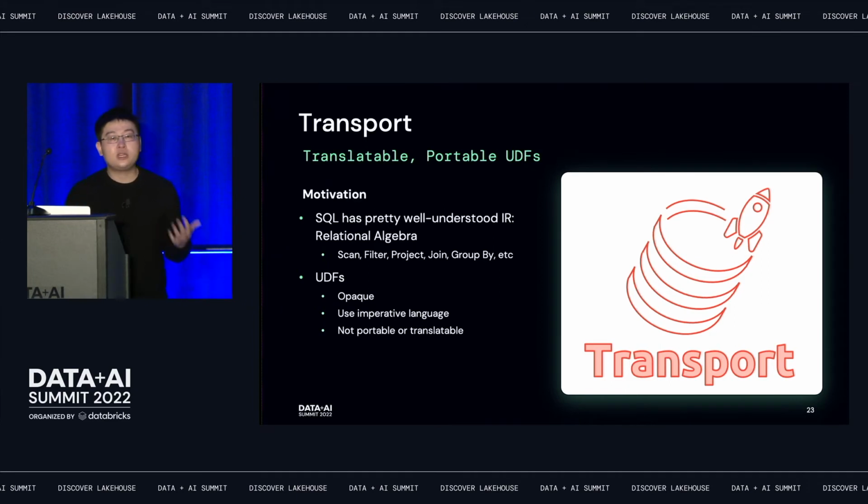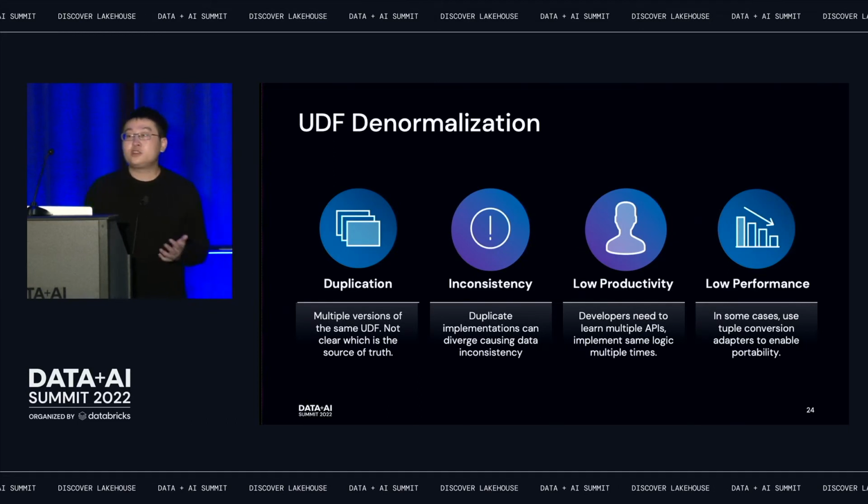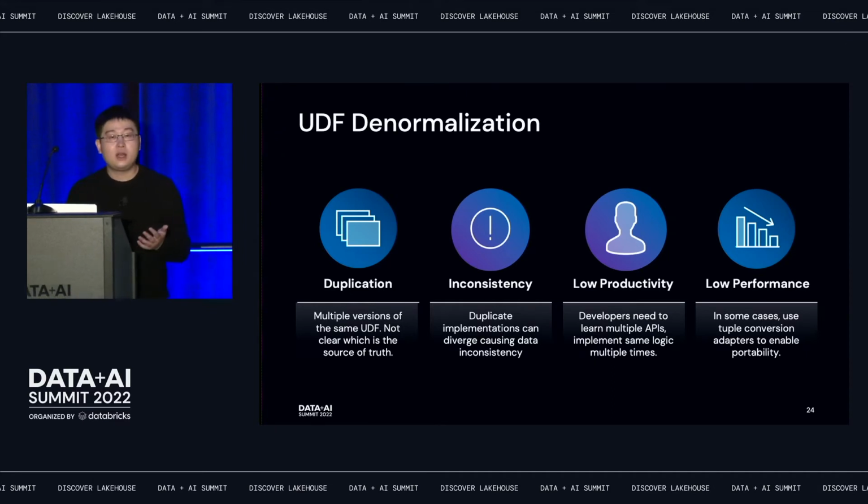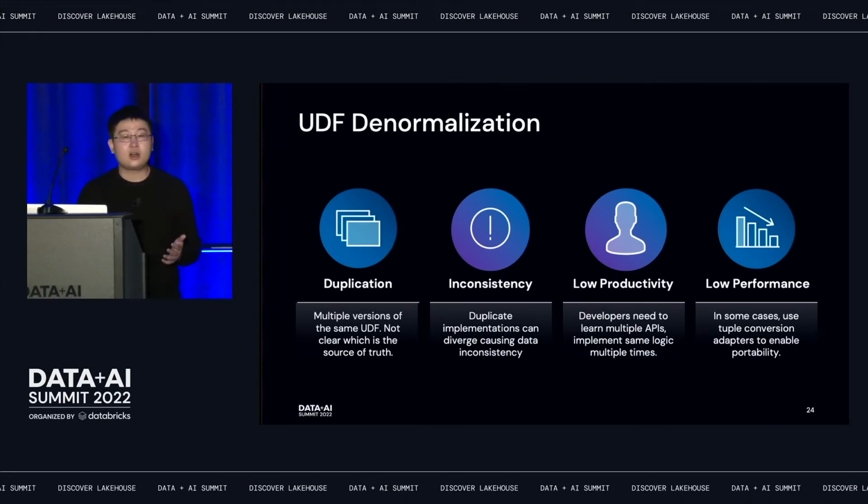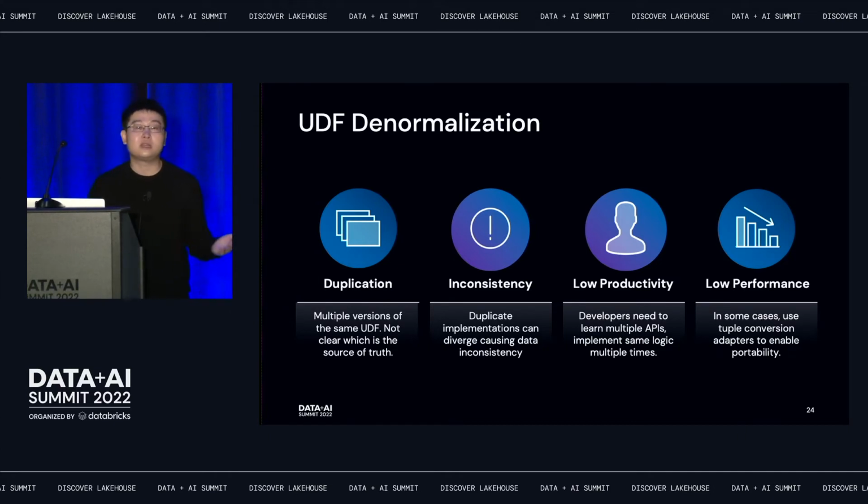Looking at the current state of the UDF API landscape, we noticed a phenomenon called UDF denormalization, which means that a UDF needs to be implemented multiple times to achieve interoperability. UDF denormalization comes with several issues. There's duplication, meaning that there are multiple versions of the same UDF, for example, one for Spark, one for Trino, one for Hive. It's not clear which one is the source of truth. There's inconsistency. The duplicate implementations can diverge, causing data inconsistency. There's low productivity. Developers need to learn multiple APIs, and they need to implement the same logic multiple times using multiple APIs. And there's poor performance. In some cases, we need to use tuple conversion adapters to enable portability.